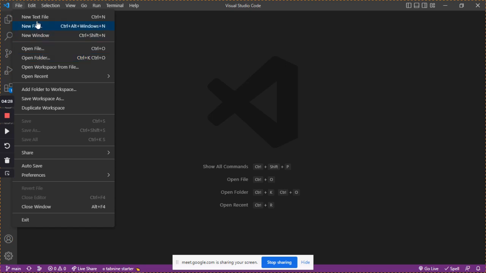So first, if you want to open a folder, as you can see, I came to my file menu here. You see new text file, new file, new window. That means you want to open another window entirely, open a file, maybe an existing file, open a folder, and the rest of them. So since we are going to start a new project afresh from scratch, we are going to click on open a folder.